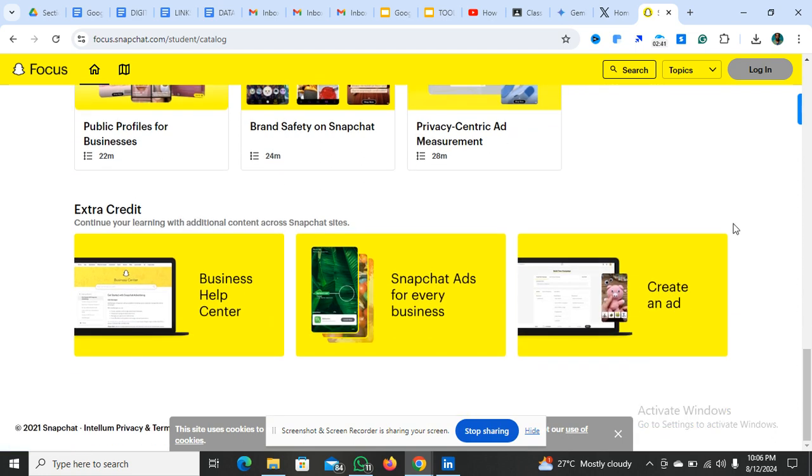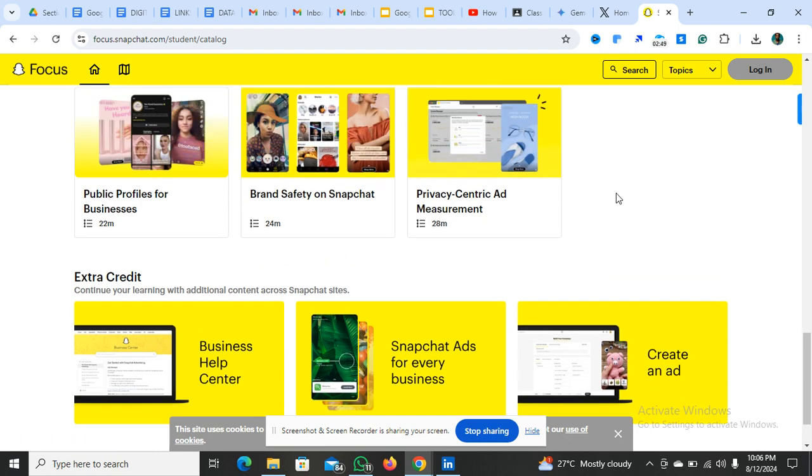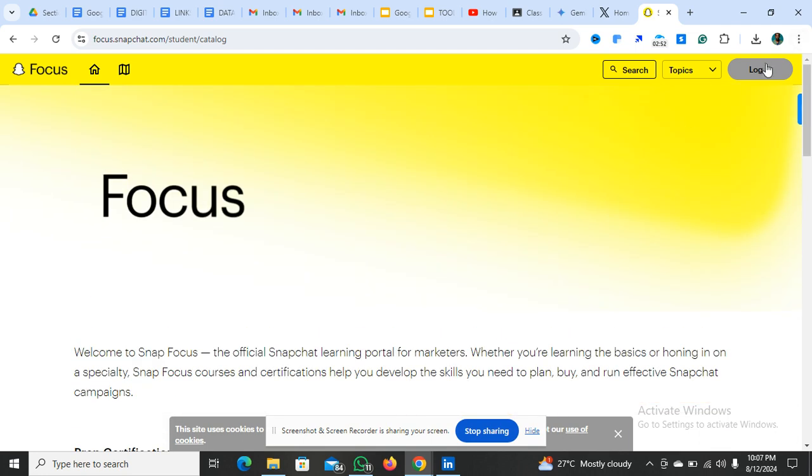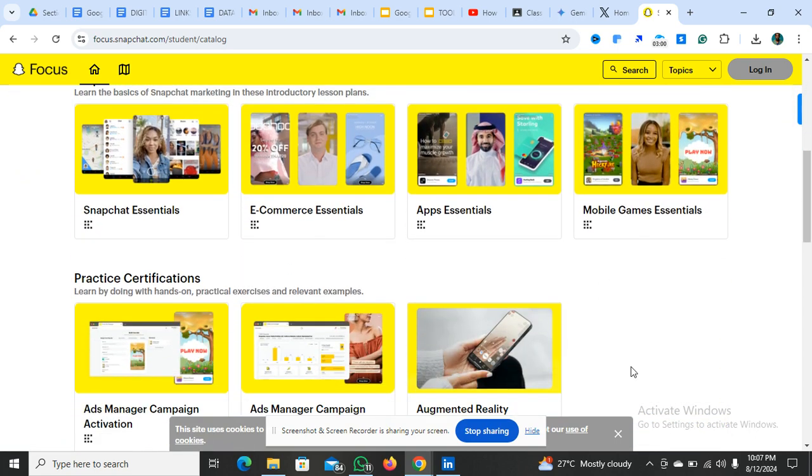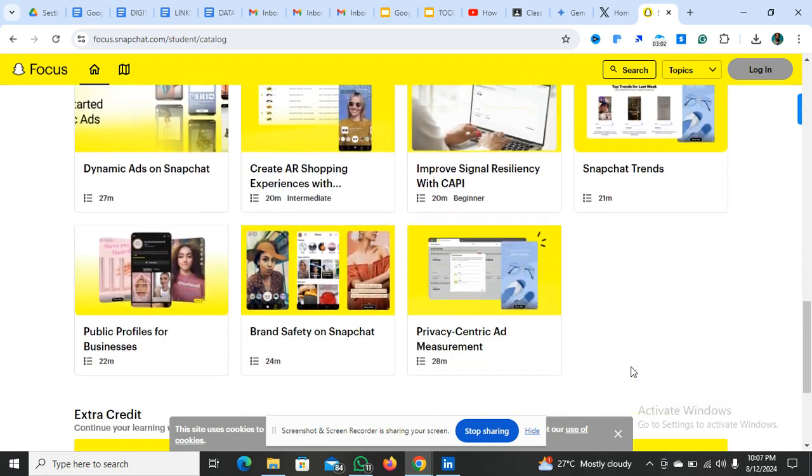You can just clear this. See the extra credits, business help center, Snapchat ads for every business, create an ad. So you look at this, so simple. And then you can log in like the rest of it using your Snapchat account, and then you continue to learn. So this is it, guys.